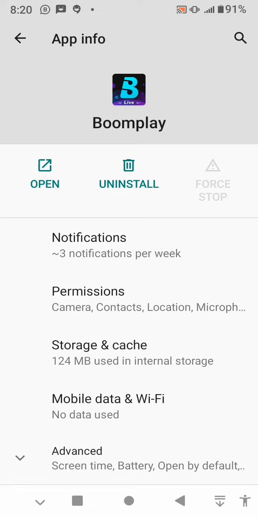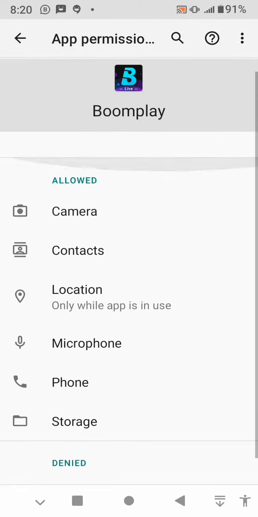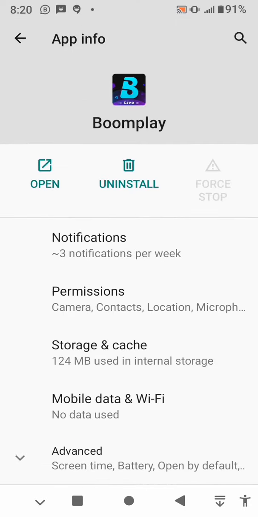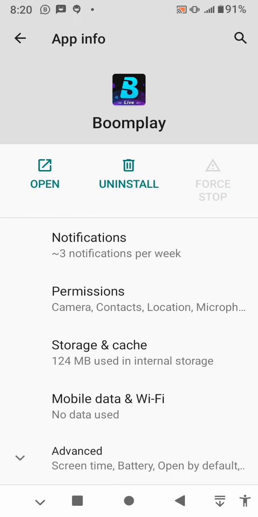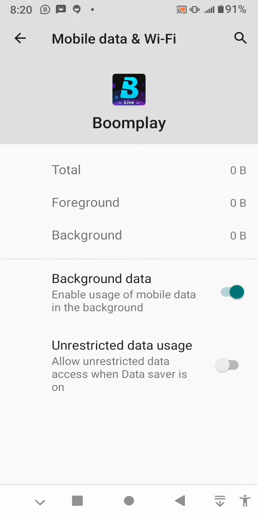So after tapping on force stop and OK, what you have to do is to make sure your permissions are all allowed. So now go back when you've allowed every permission. Tap on notifications and make sure the show notification is toggled on. Now go back and tap on mobile data and Wi-Fi and make sure the background data is toggled on.